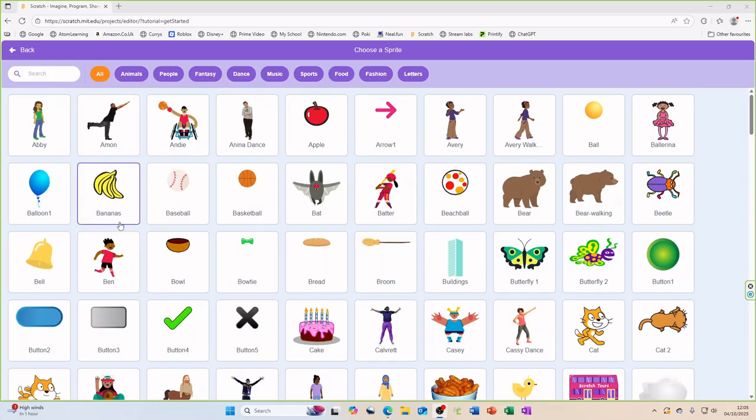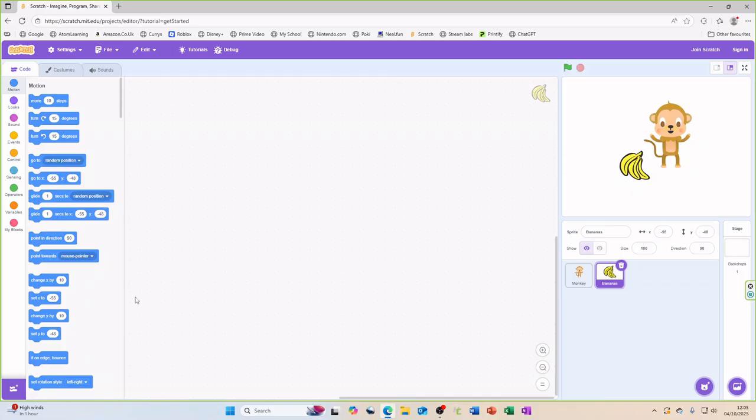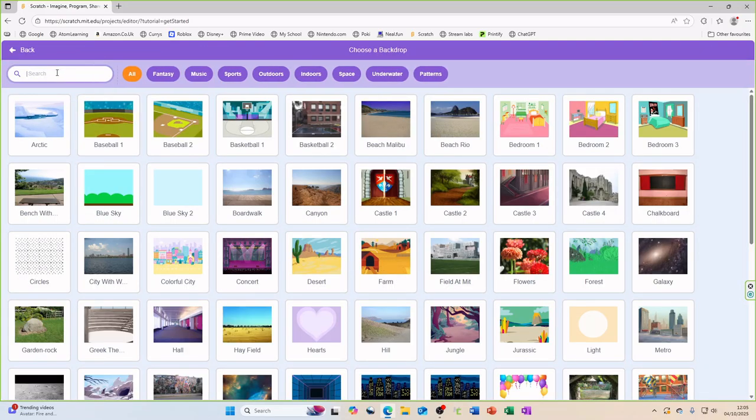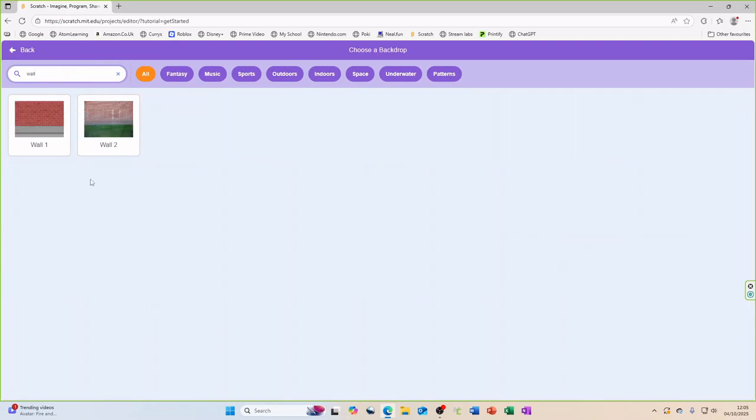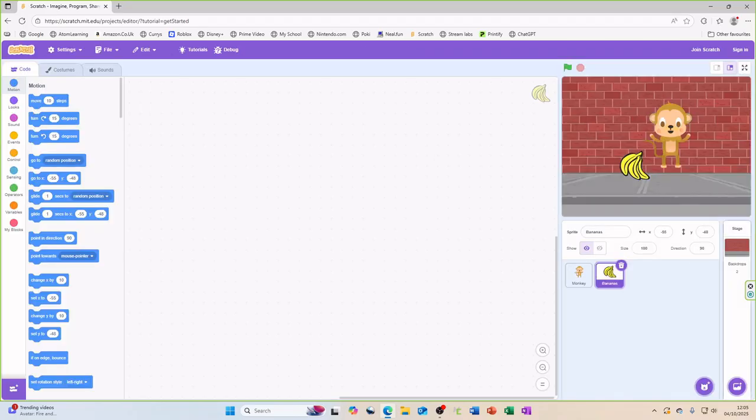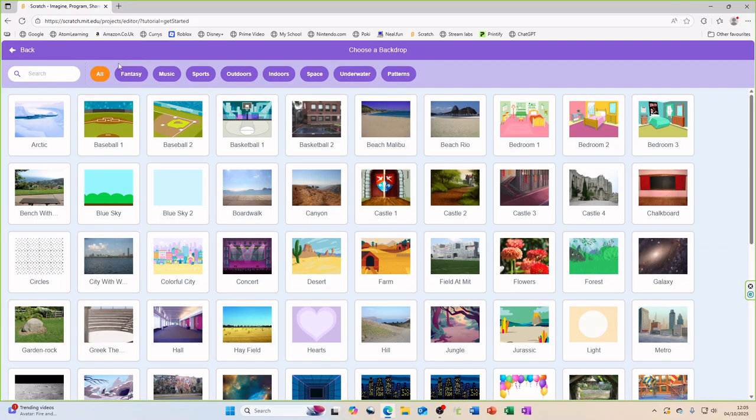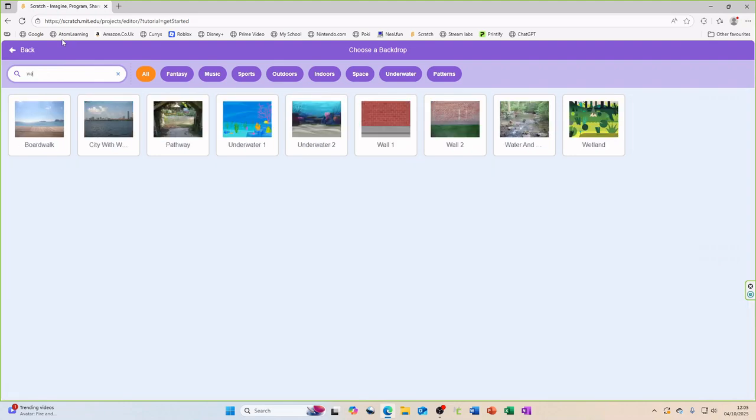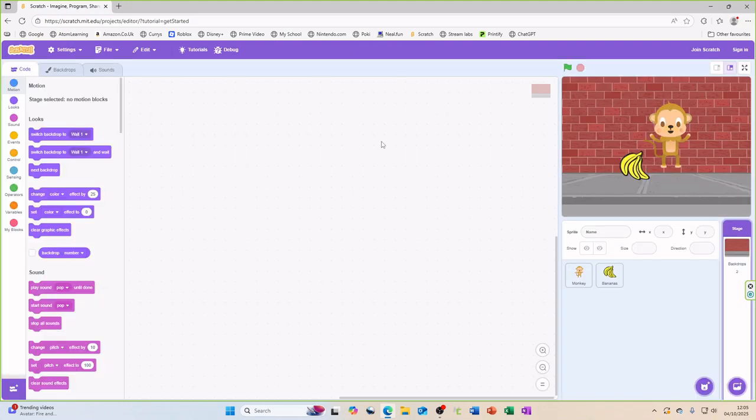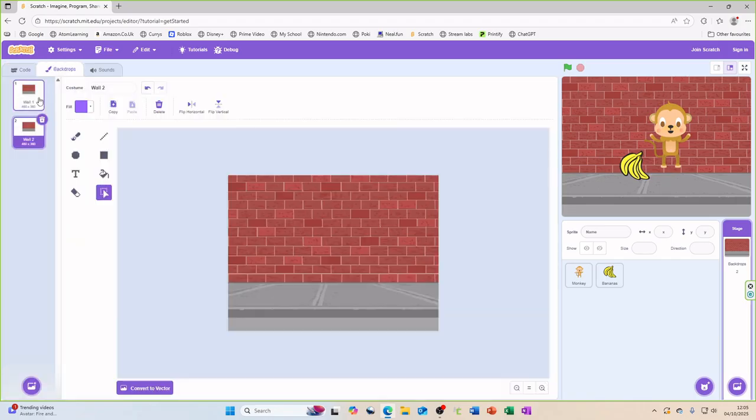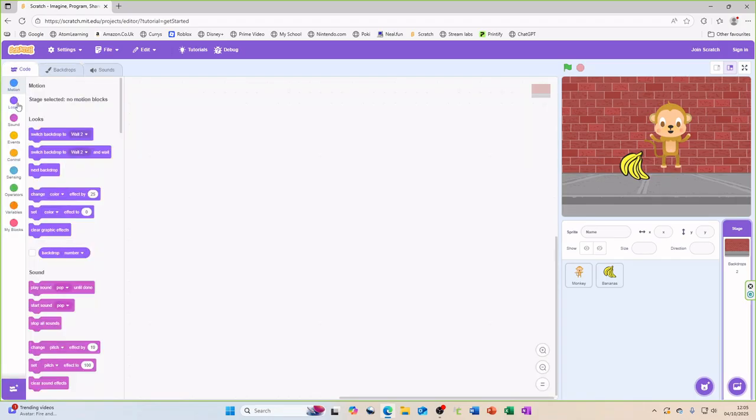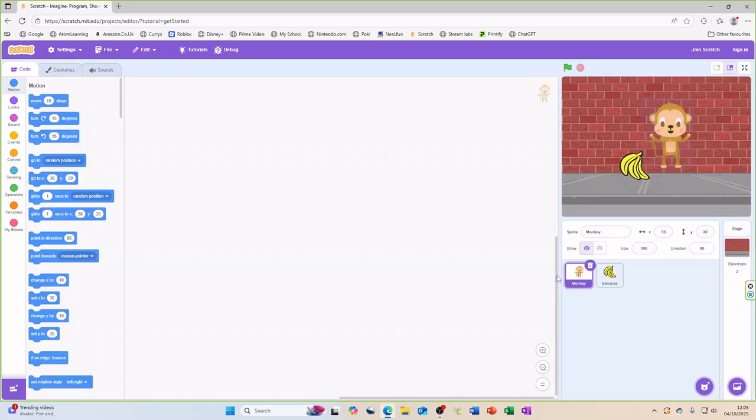So now we've got our monkey, we want to get our bananas. That's going to be it for now. So for our monkey code, we're going to, actually no, we're going to want to find a backdrop called Wall 1 and we're going to make 2 of them. So we have 2 Wall 1s. You can't even tell the difference. But so let's start.